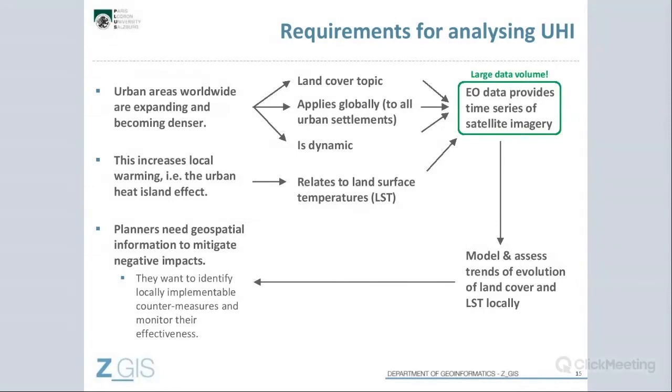And so in that way, what they want to have is they want to identify locally implementable countermeasures and monitor their effectiveness. So planners need maps and need to make them in a way that they can use them to act, to monitor policies and so on.